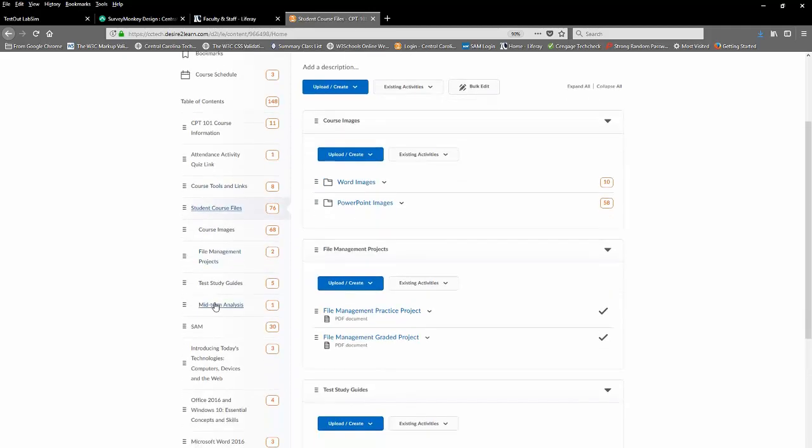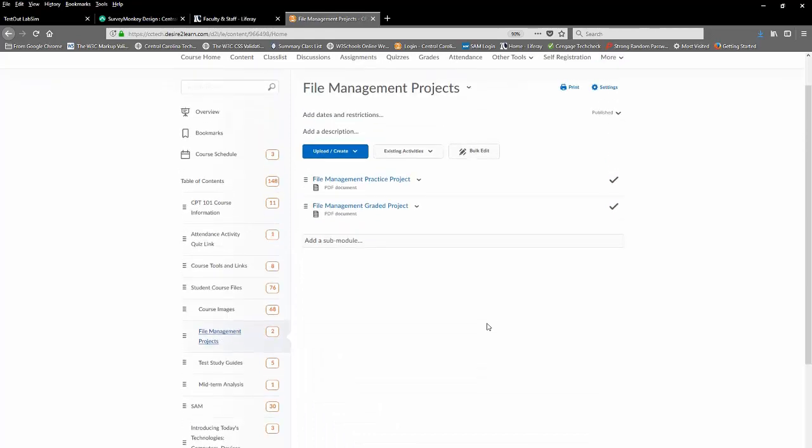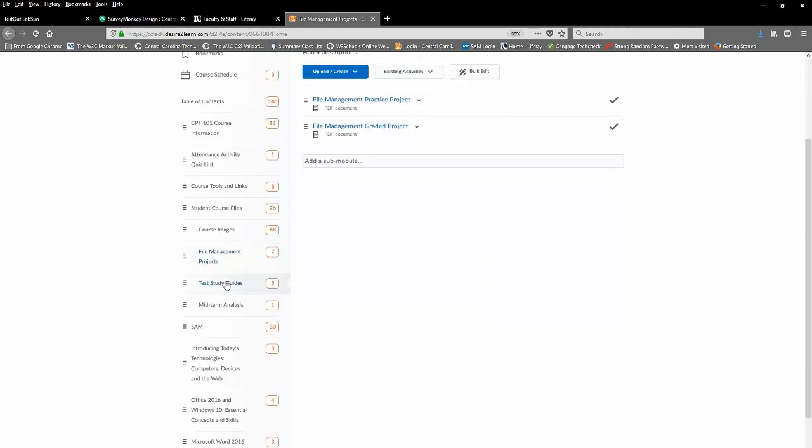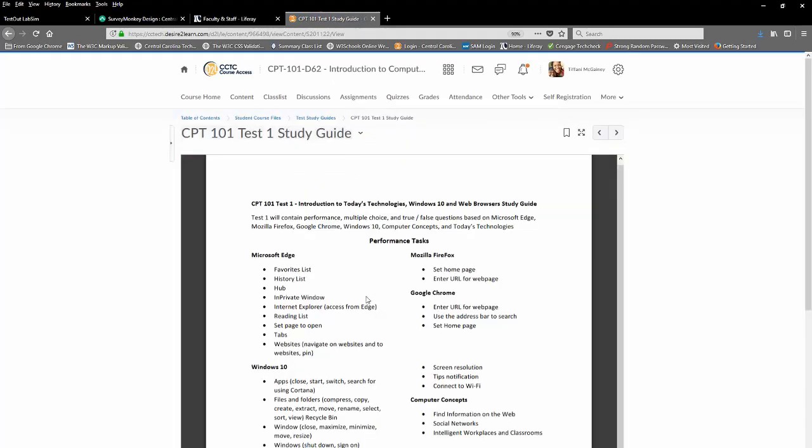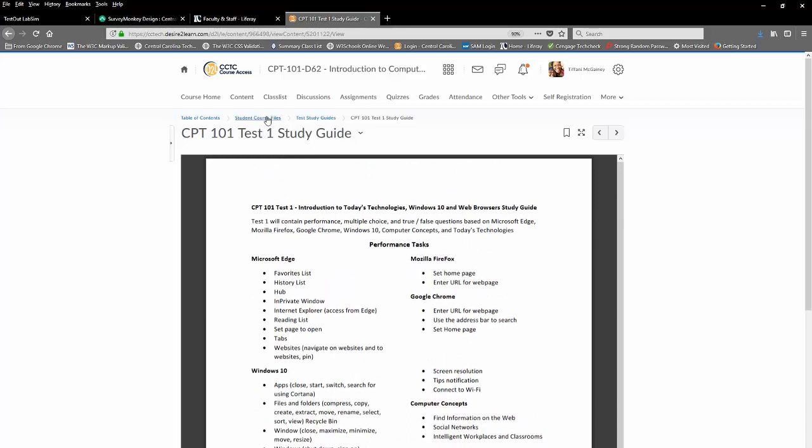I want to show you real quickly what I mentioned earlier about the student course files. The student course files contain any course images that you'll need for your projects, your file management projects. Like I said, those are coming up due in the next couple of weeks. You also have your study guides. You have your training study guides in SAM, but you have actual physical study guides for some of the concepts and things you need to know here under the student course files. And those are all there.